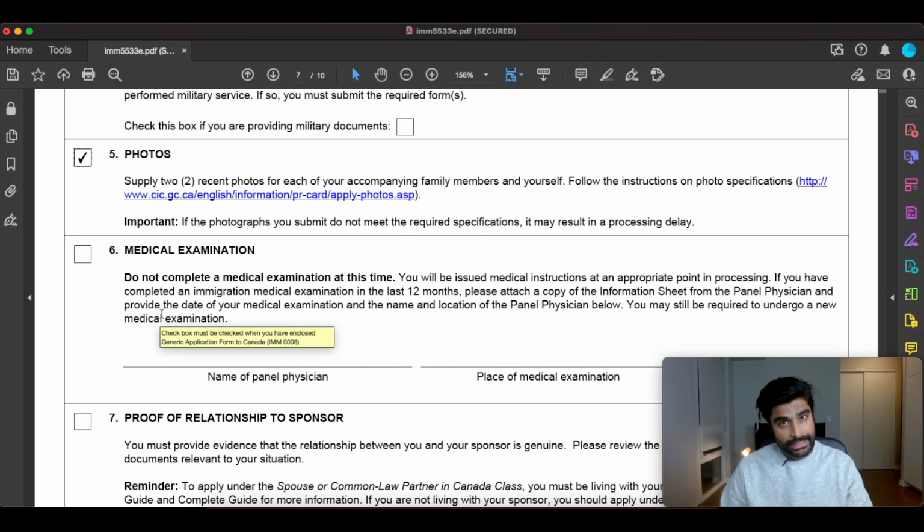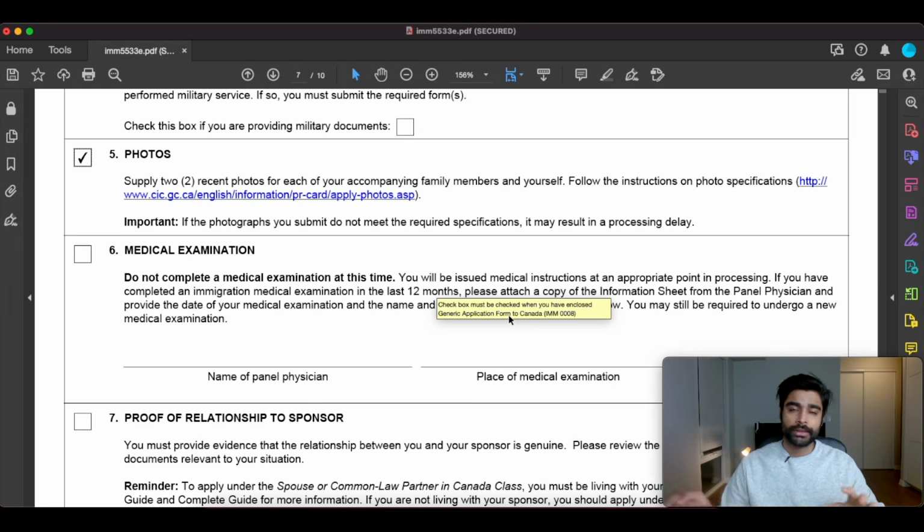Next up is medical examination. So it says do not complete a medical exam at this time. Once you submit your application, it goes through the appropriate phases of processing. You will be given instructions for medical. Okay, so you can simply leave this part right now.